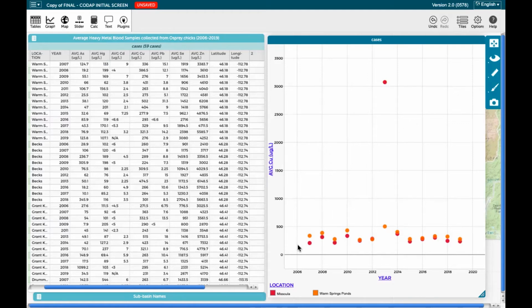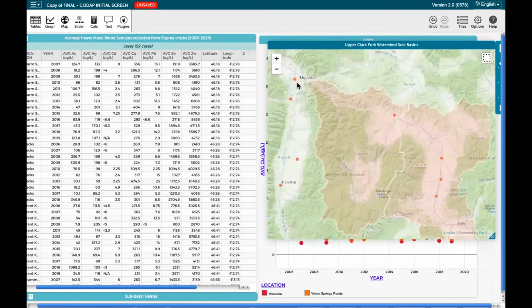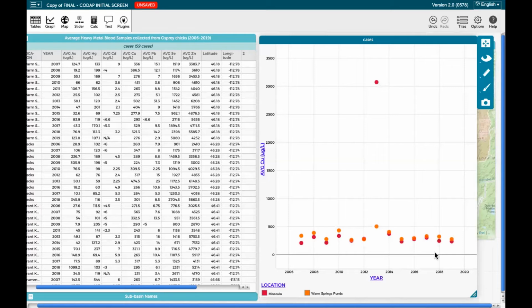So another thing that I'm seeing is these two locations have very similar numbers in terms of what their copper values were in the osprey chicks. I wonder how that happened since, again, they're at very different locations along the Clark Fork River. And also, historically, we know that Warm Springs Pond was more heavily impacted by all the historical unregulated mining close to Butte. So this is really fascinating to me.